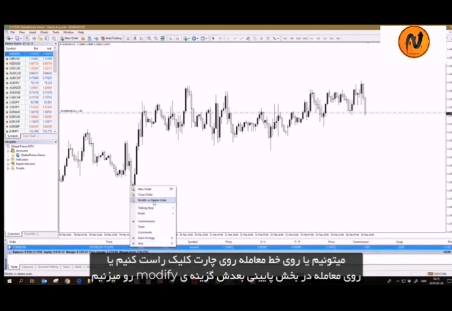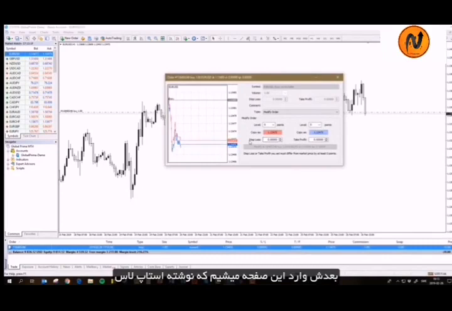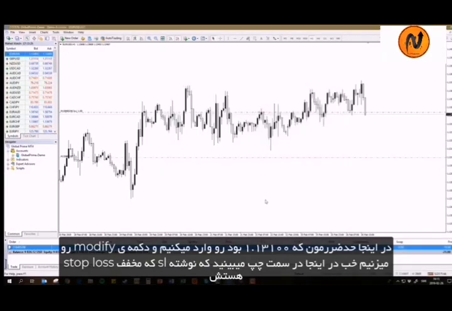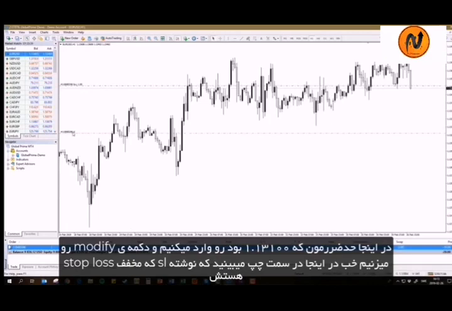So we right-click it, we press modify, and then we would enter here where it says stop loss. So we enter here 113.100, and we press modify. Now you can see here that it says SL, which stands for stop loss, here to the left.